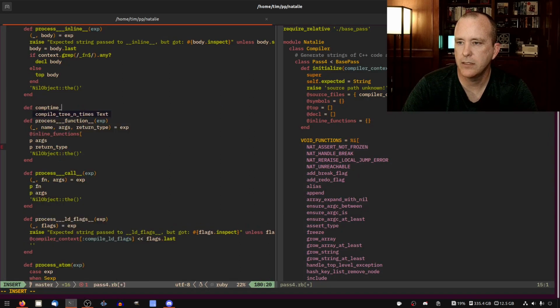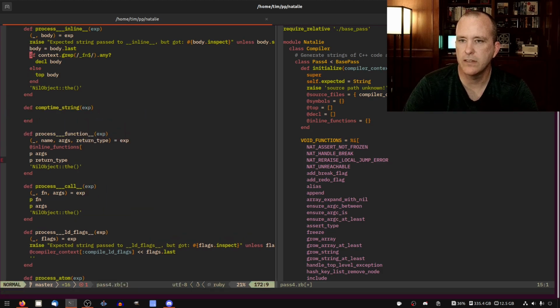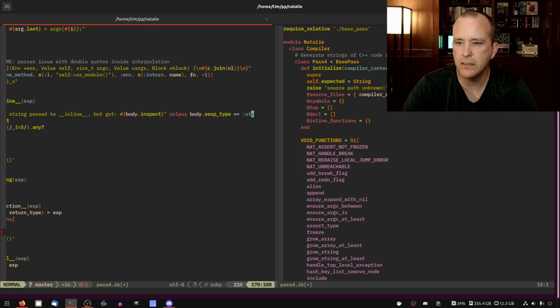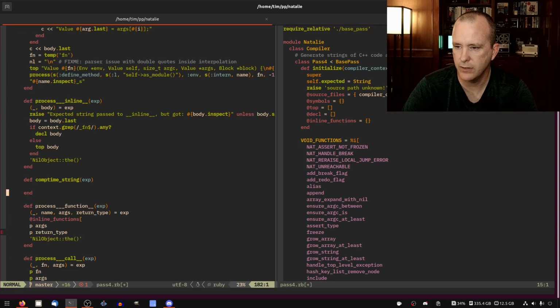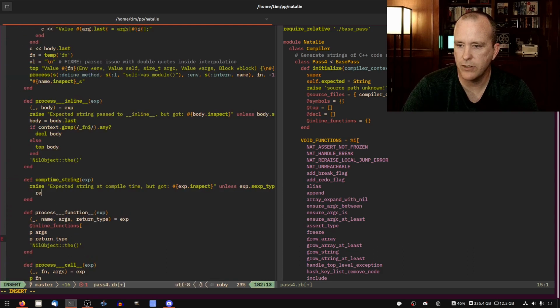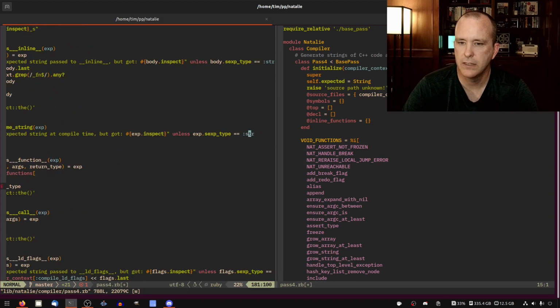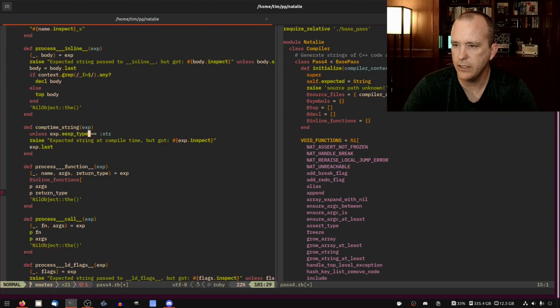Def comp time string exp. I should have done this a long time ago, but I didn't, like right here. So I just want to paste this. Raise expected string, expected string at compile time, but got exp, and then what I want to return is exp.last. I don't need the return, and let's just make this a little bit easier to read.